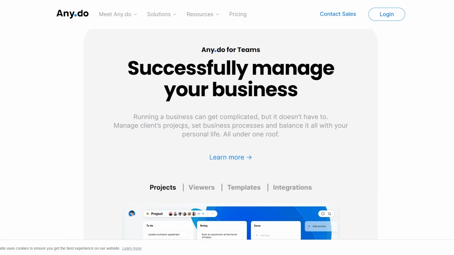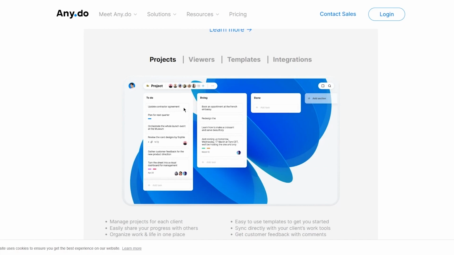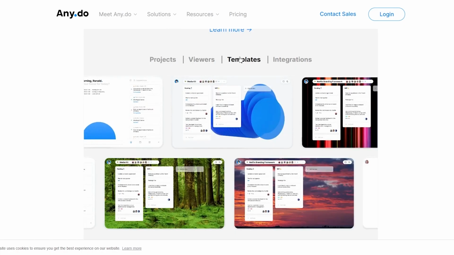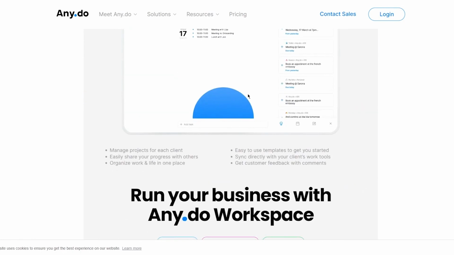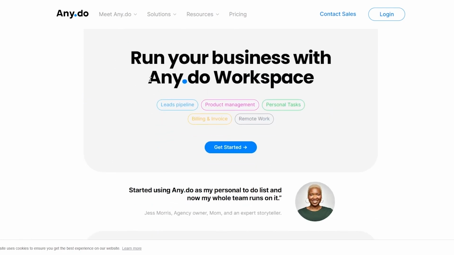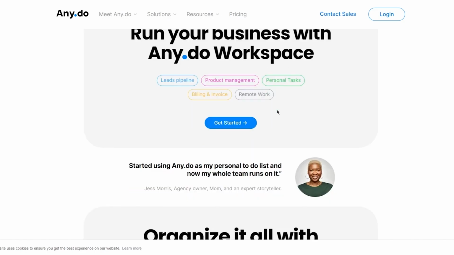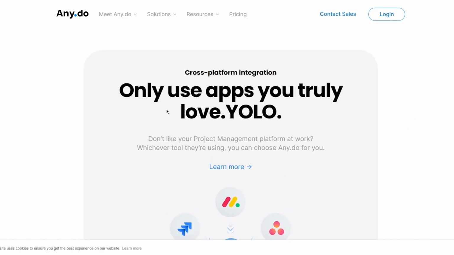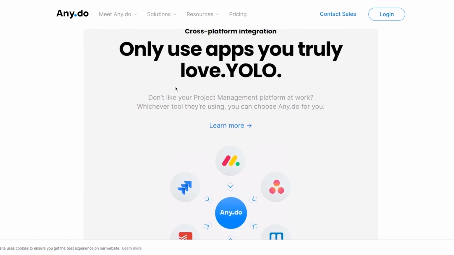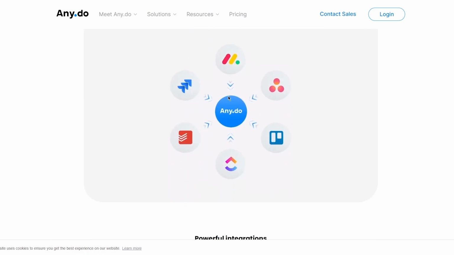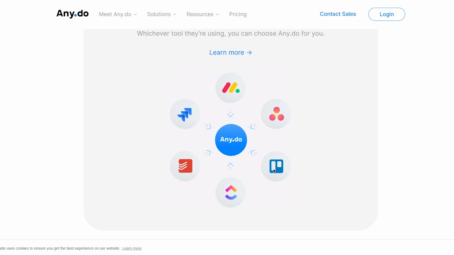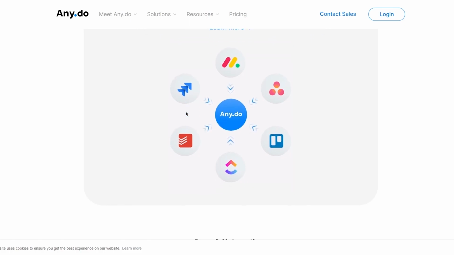Running a business can get complicated, but it doesn't have to. Manage clients' projects, set business processes, and balance it all with your personal life all under one roof. So obviously you can see here are the project managements. Here's the viewer managements. You can see all the templates that you get provided and also the different integrations you get. Run your business with Any.Do Workspace, leads pipeline, product management, personal tasks, billing and invoice, remote work, and much, much more. Here it also says only use apps you truly love, YOLO. Don't like your project management platform at work, whichever tool they're using, you can choose Any.Do for you. Now, again, you can see Asana, Trello, ClickUp, and much, much more.